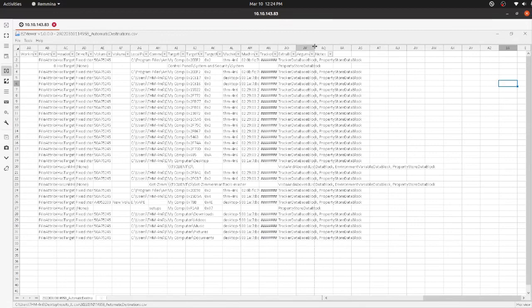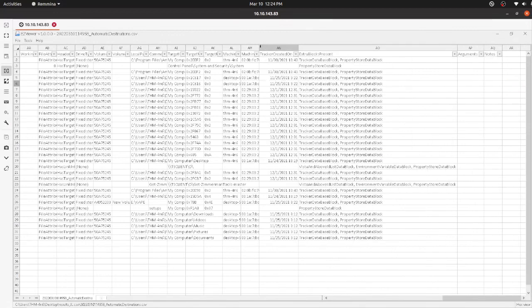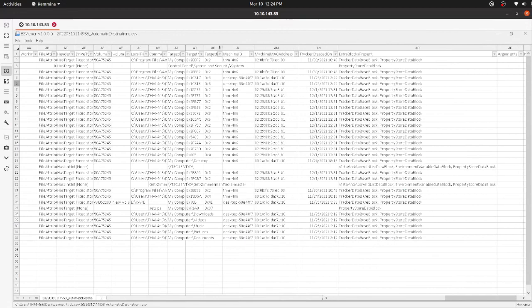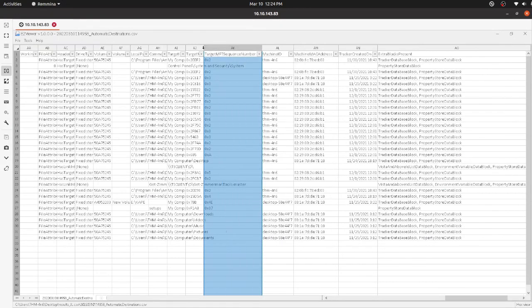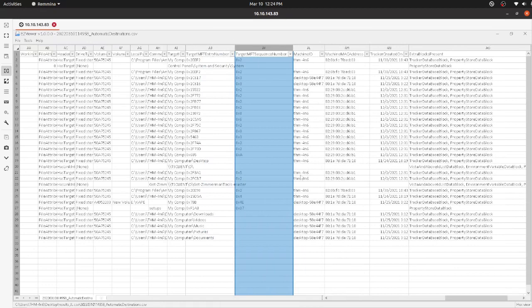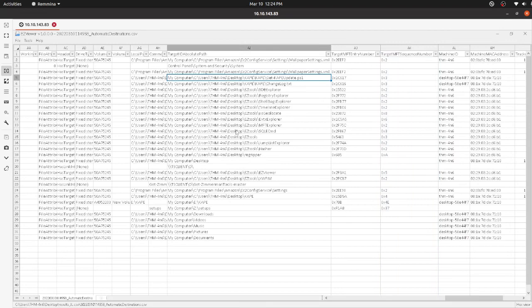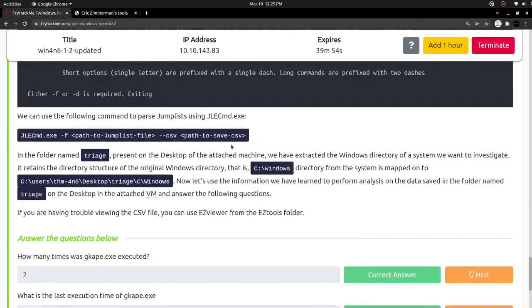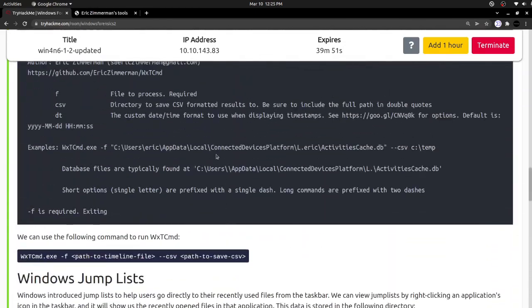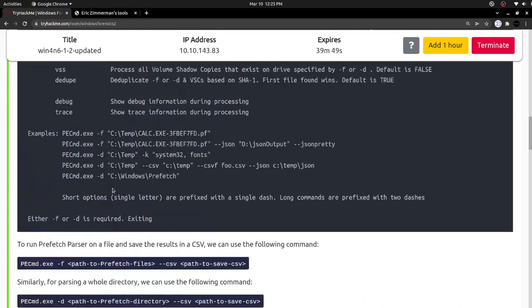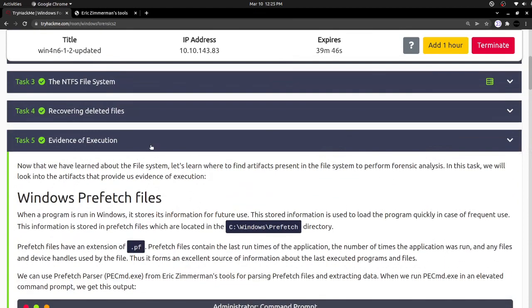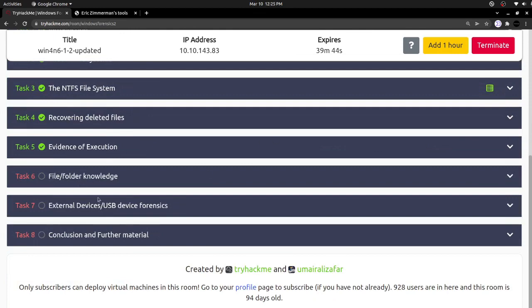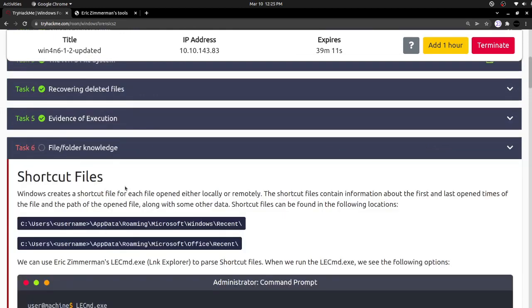Look at these other details. It gives some in-depth data on every executable that was recently executed, and also the machine ID used to execute, and the path details. Yeah, this is all about these three tools: jump list parser, Windows 10 timeline parser, and Windows prefetch files. Now let's move on to the next exercise: file and folder knowledge.